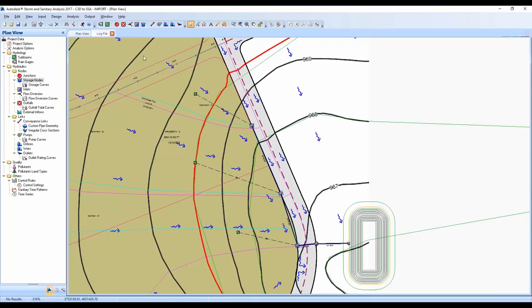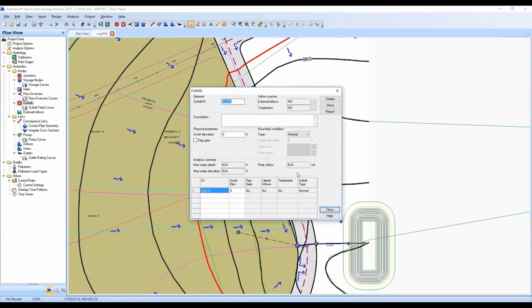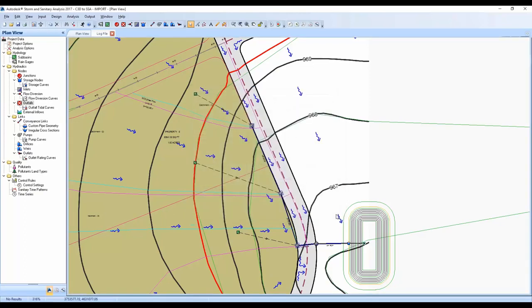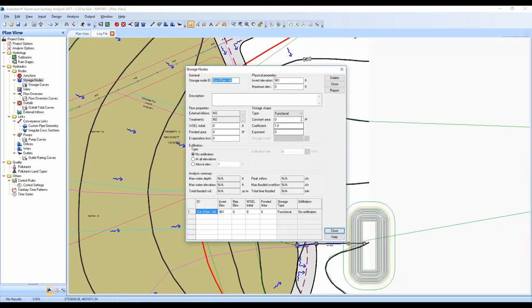Okay, but now like I just said, I do need an outfall. So let's put an outfall back in, and we need to link those together. So let's link them up. I know that the bottom of my pond is at 950, so I'm just going to set that invert elevation of my outfall. We'll go into my pond, or my storage node. Like I said, I know the bottom of it is at 950, and let's just say the top is 965.